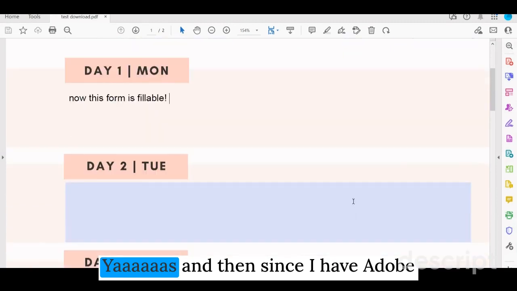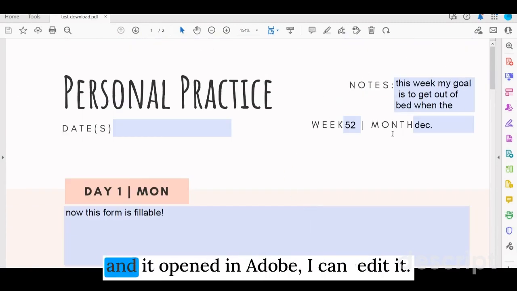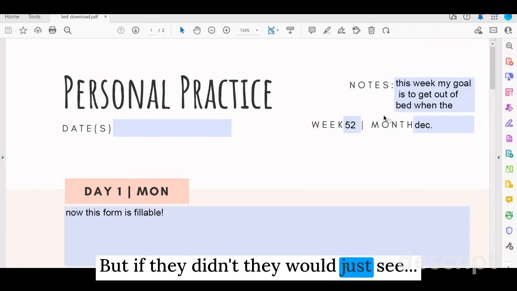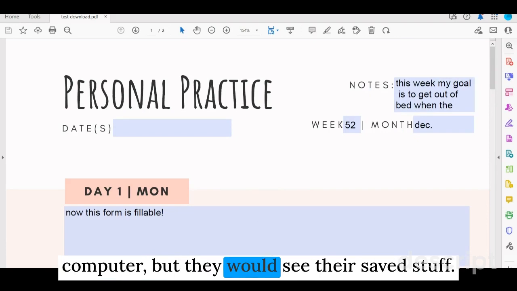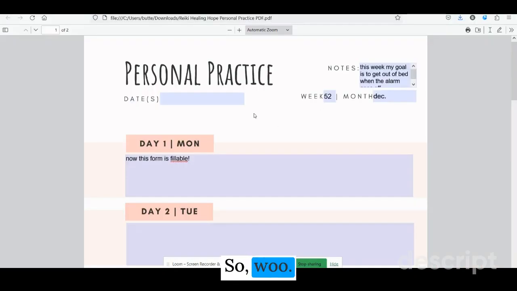See? Yes. And then since I have Adobe and I opened it in Adobe, I can edit it. But if they didn't, they would just see it. It would depend what program they have on their computer, but they would see their saved stuff. So, woo! Okay, this is done.